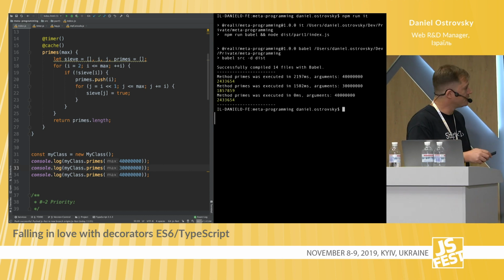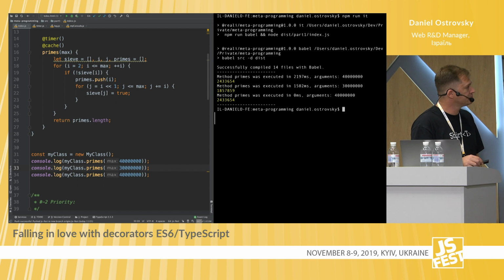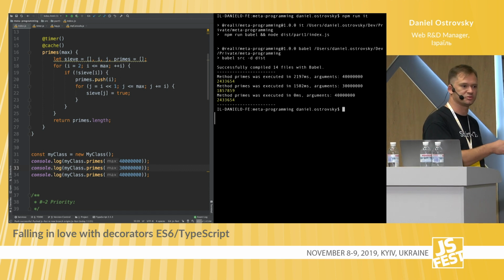One, two, three. Okay. The first time the method was fired with this number, it took about 2.2 seconds. The other argument took 1.5 seconds, and when we pass the same argument again, it's just 0 seconds, because we cached the result based on the arguments it was passed.